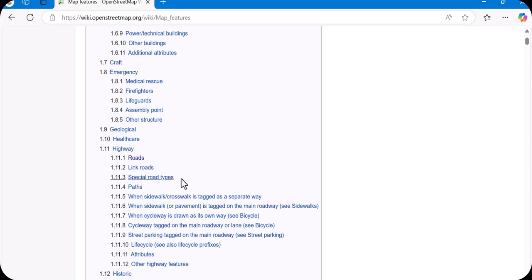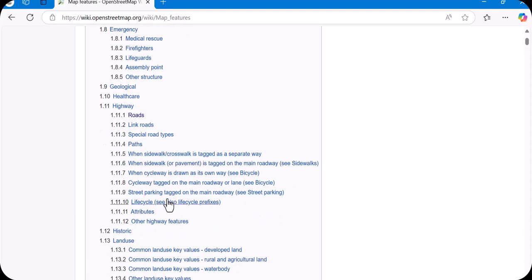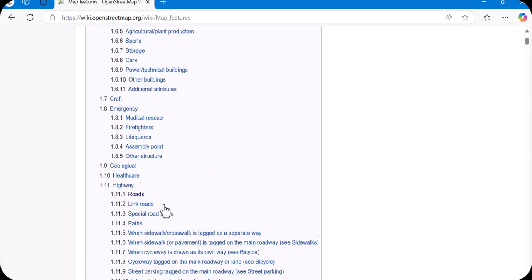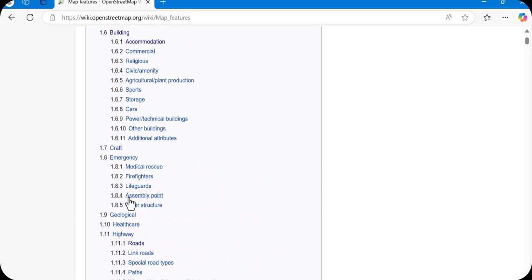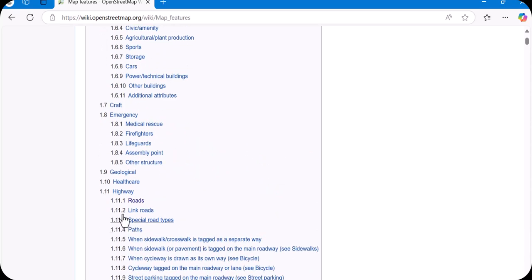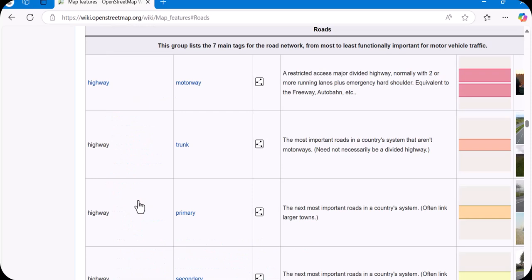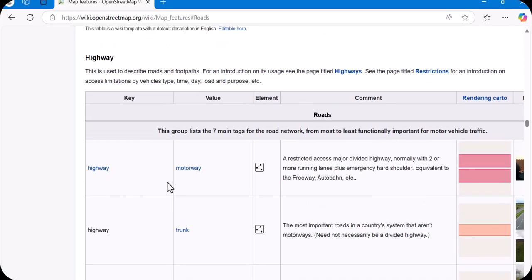road, link road, special path, they are all here. So mostly we are using these two things, highway and buildings. So this is highway and road. Just click once here. Okay, now you come to this highway.